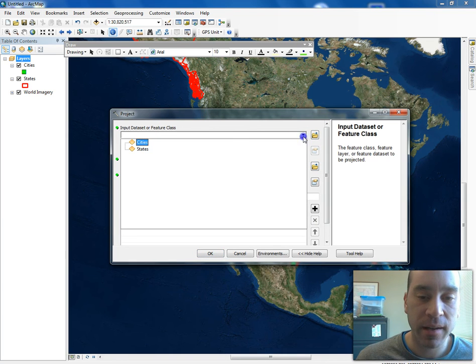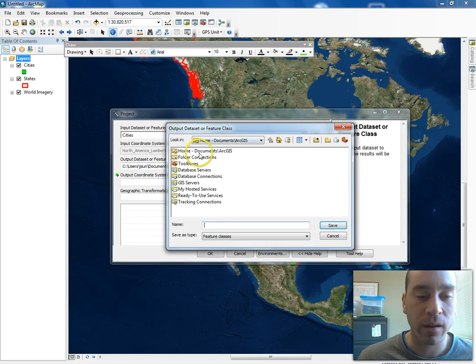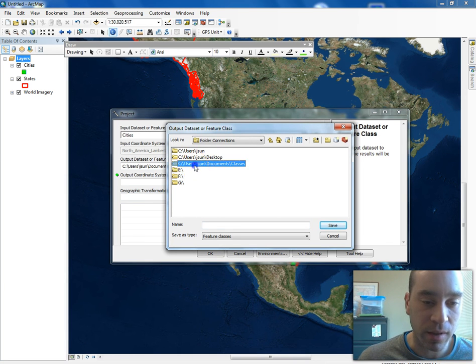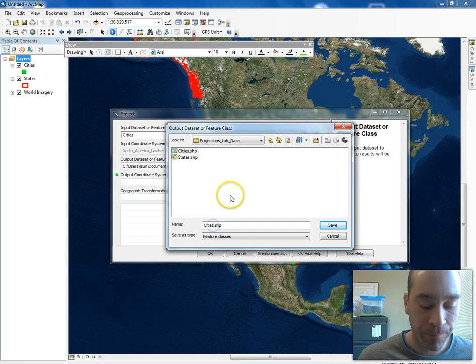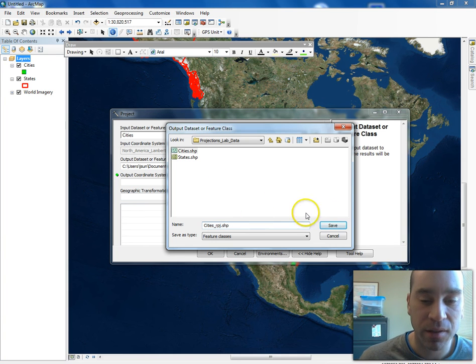Our input data set is going to be the cities. The input coordinate system, we've already defined as North America Lambert conformal conic. Remember, we did that using the define tool a few minutes ago. It's going to make a new shapefile, so we need to tell it where to save it, and I'm going to put it in my week 2 folder, projections lab data, and call it cities underscore RPJ to let myself know that I'm reprojecting this cities shapefile.